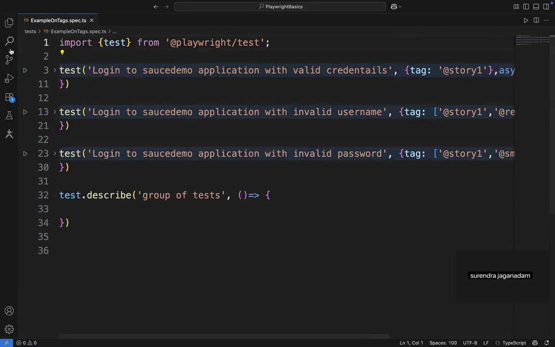And if you look at the tags that we have added, for the first test, we have a story tag. For the second test, you have a story and a reg. For the third, you have a story and a smoke. Ideally, you can give as many tags as you want.